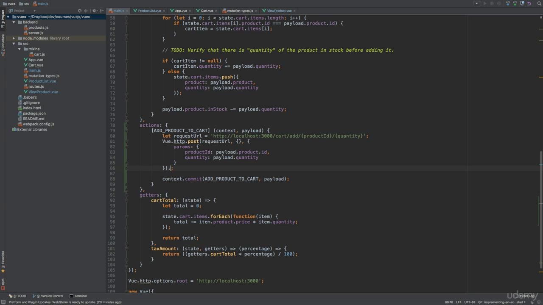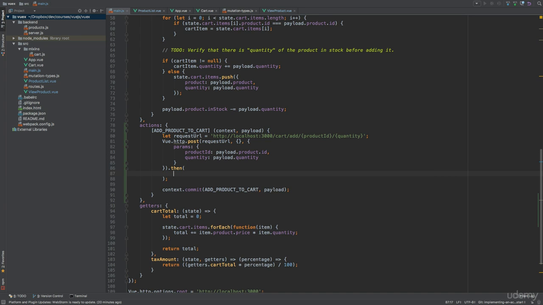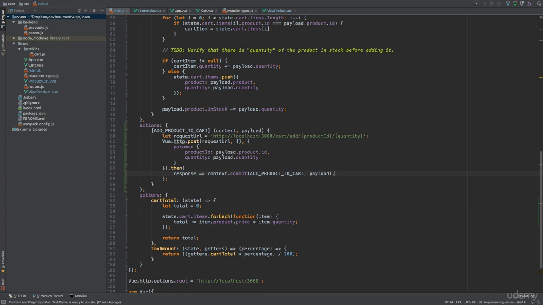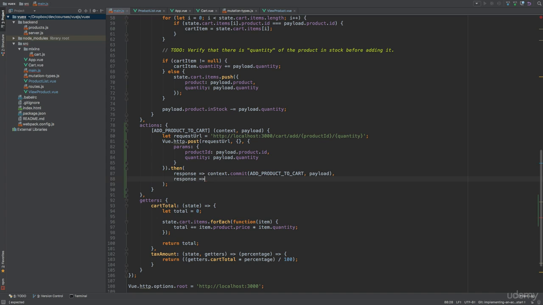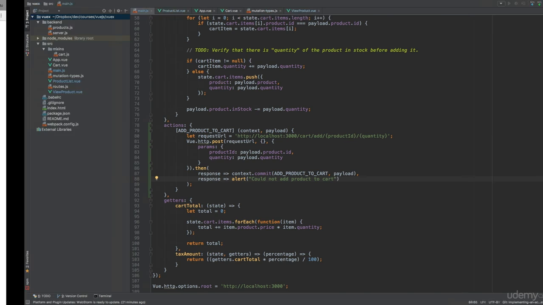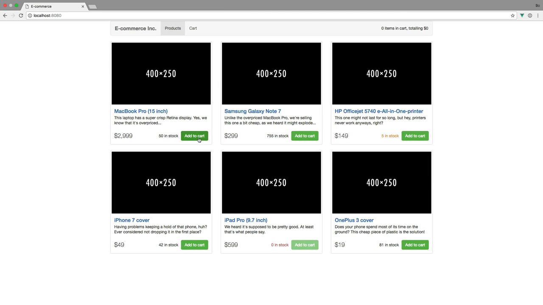Since this is a promise, let's invoke the then method where we can specify a success handler, and that's where I'm going to commit the mutation. And let's just add an error callback just for good measure. Could not add product to cart. And that should be all. So let's try to test it out and add a product to the cart. So adding a product to the cart now, we can see that the state is no longer updated immediately, but after a delay of 2 seconds, being when the HTTP request finishes successfully.